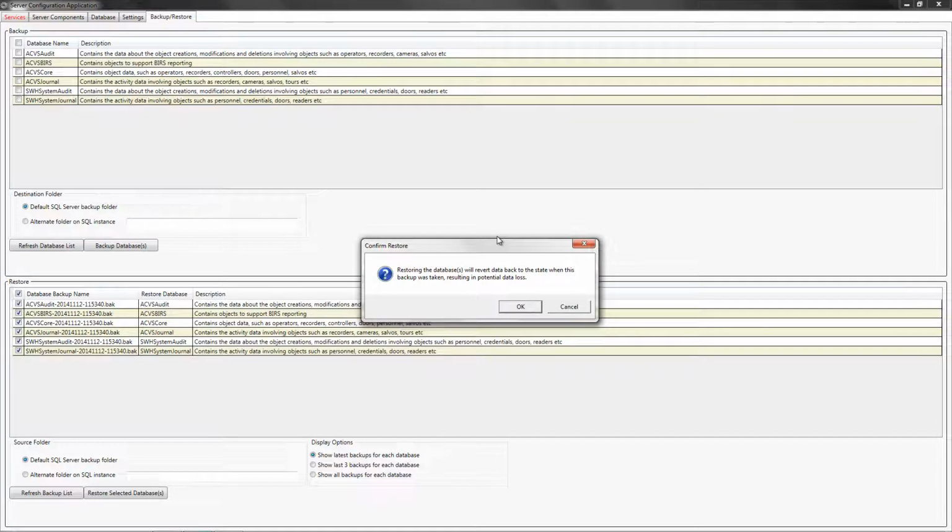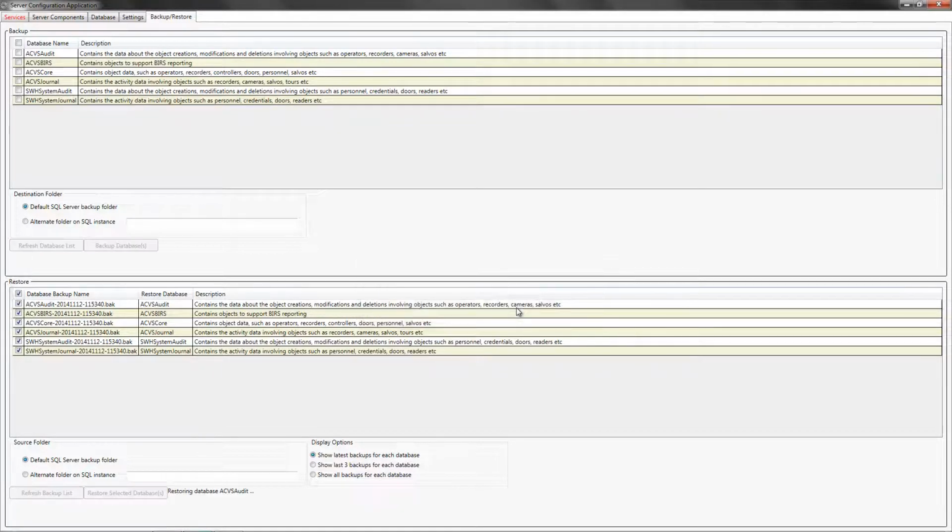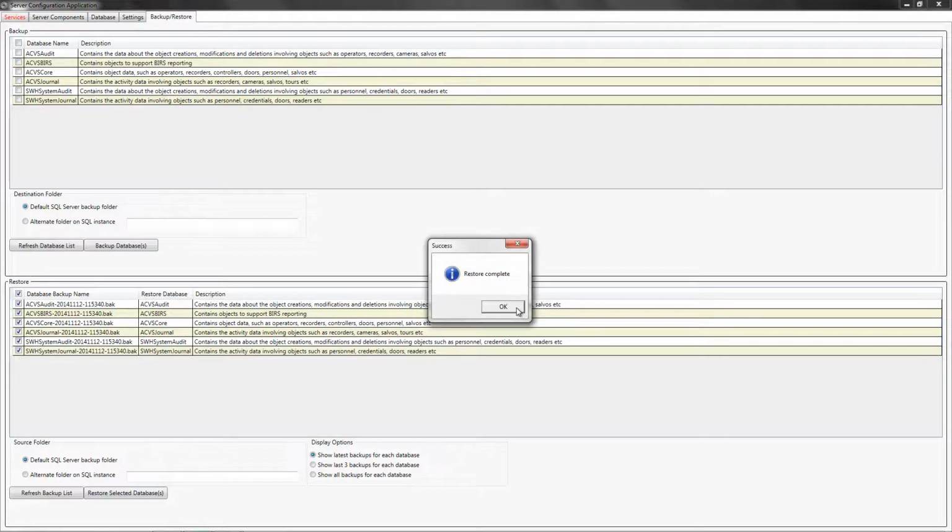Of course we do, so we're going to choose OK, and you can see the message there starting to restore all our databases, and it's cycling through one by one. And once the restore is finished then, we're getting the Restore Complete message, and we can just go ahead and choose OK.